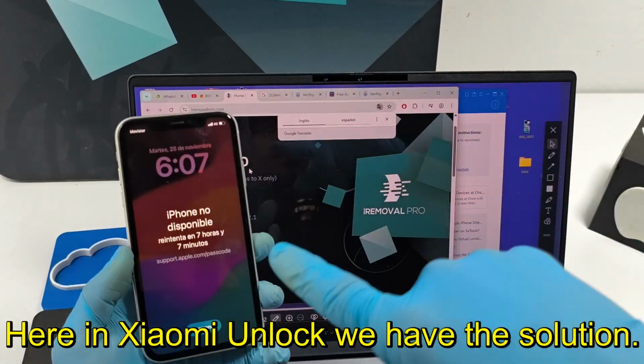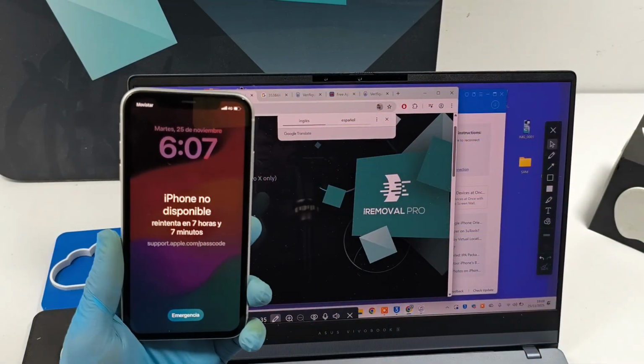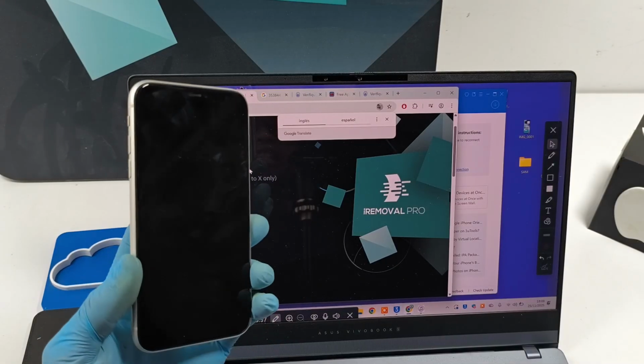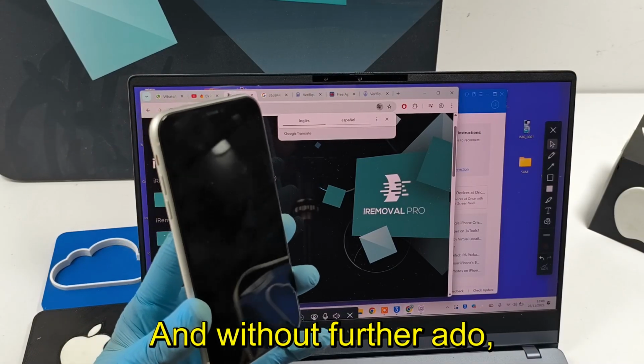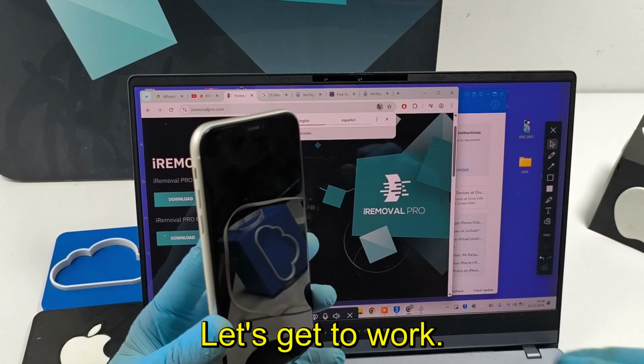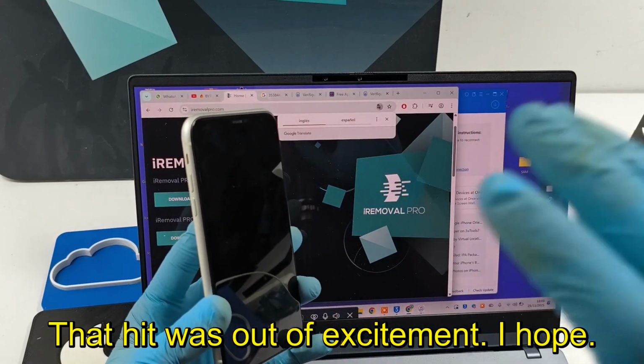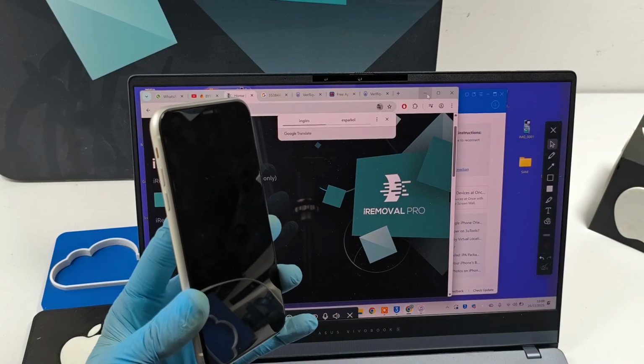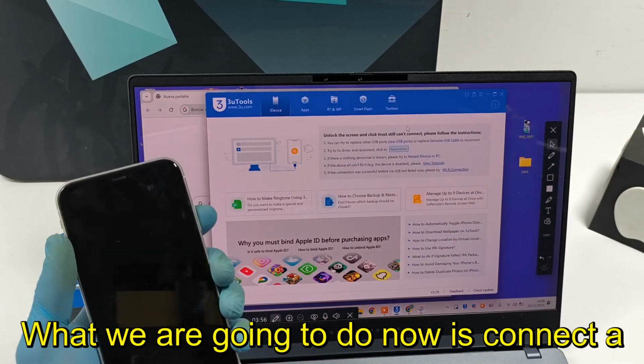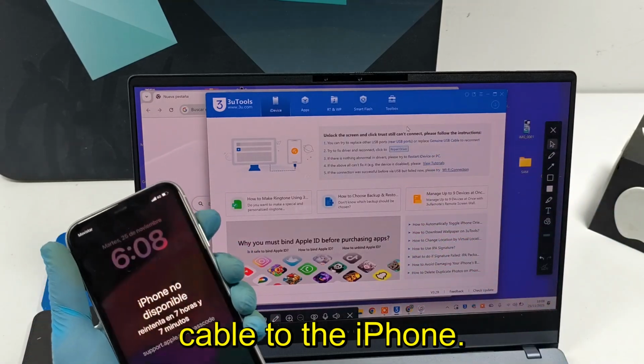Here in Xiaomi Unlock we have the solution. And without further ado, let's get to work. That hit was out of excitement, I hope. What we are going to do now is connect the cable to the iPhone.